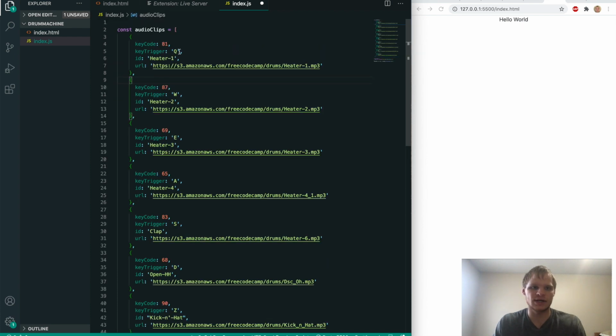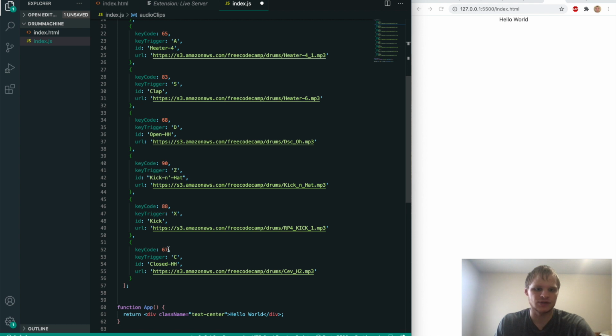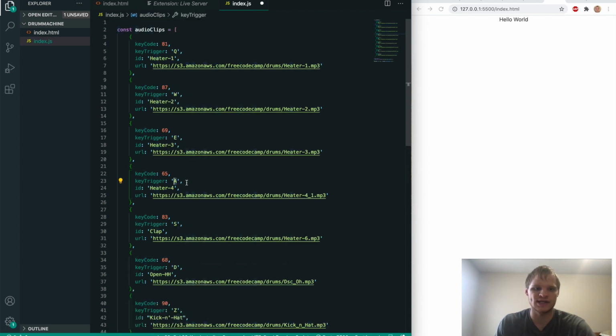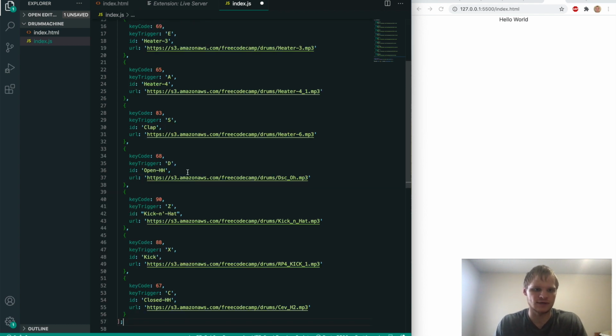And then I do kind of want to change up the letters, but at the same time, not really. I mean, you can. You just have to make sure you change the key code and the key trigger. So say I wanted to change this A to an R. We can just do R, and then R's key code is 82. So we just put 82 here, and then now it would work for R. But I'll just keep it what it was, 65 and A.